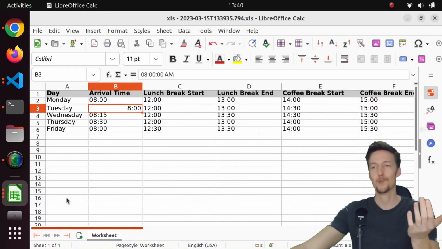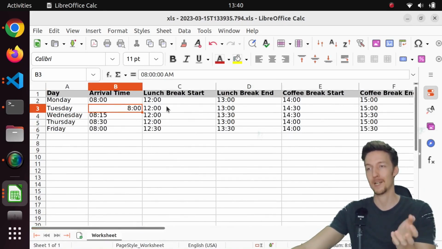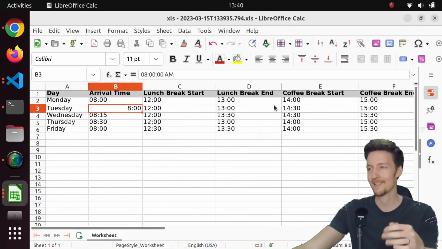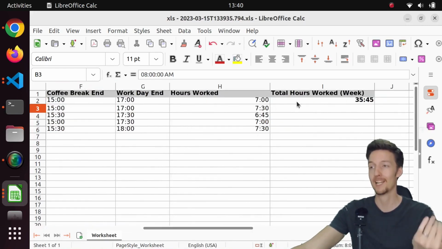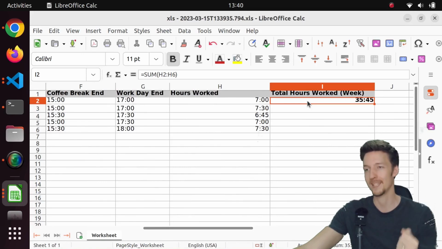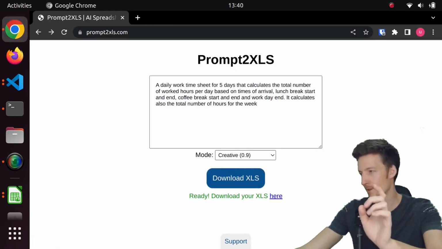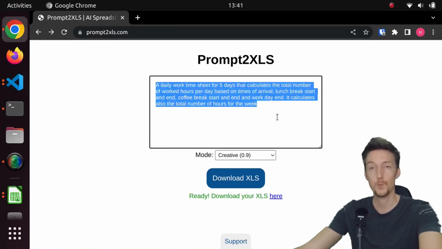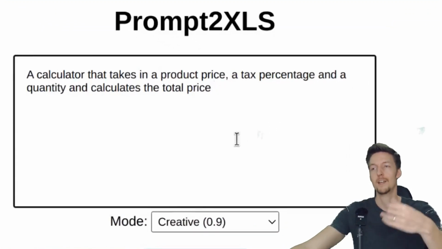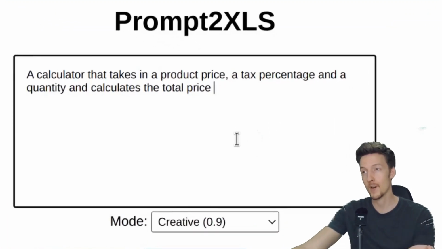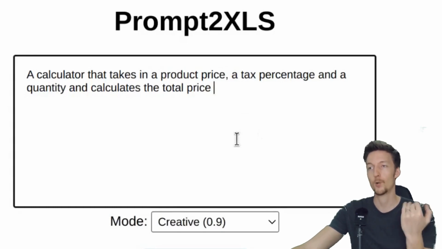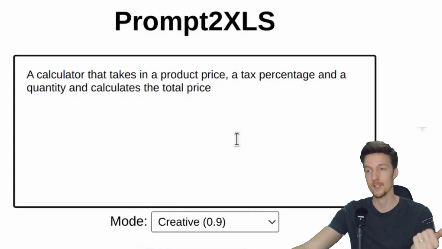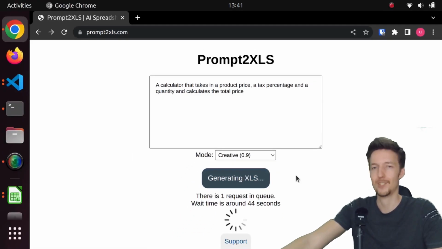So now we have this work time calculator where we can put in our lunch breaks and our coffee breaks and when we came to work and when we left, and it will calculate the total hours worked for the week. Great. Now let's do a couple more. I have one more that is not that complicated, but still pretty useful. So here we have just a calculator that takes in a product price, a tax percentage, and a quantity and calculates the total price. So let's download this and see what it looks like.